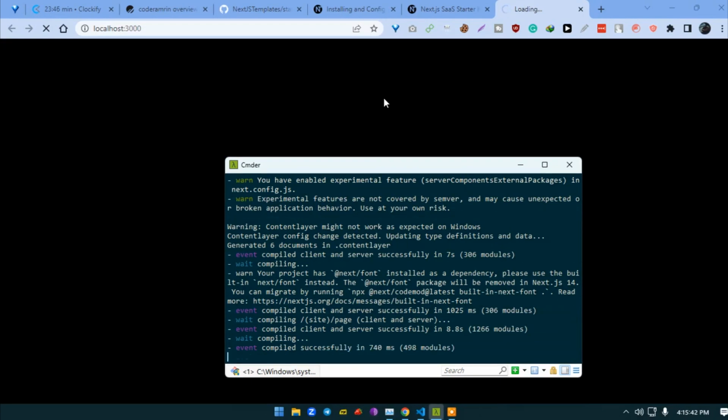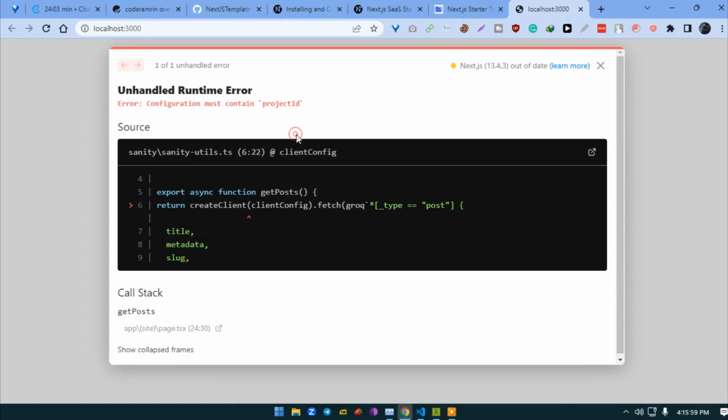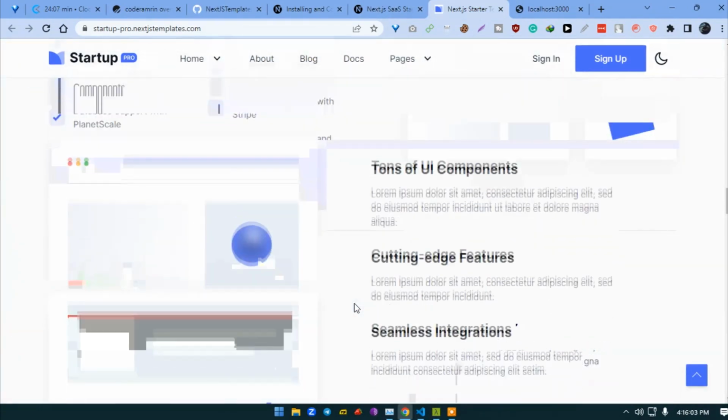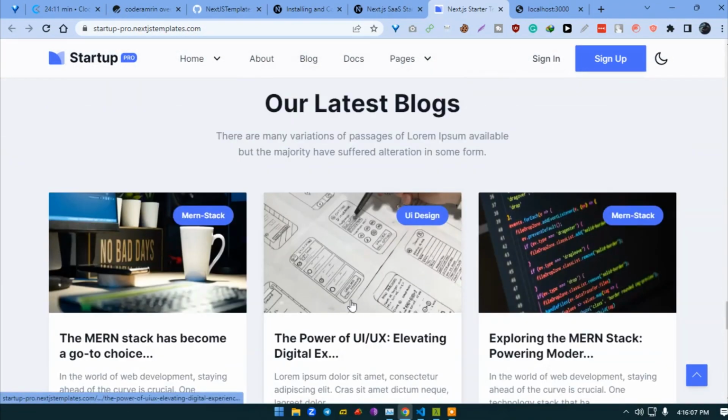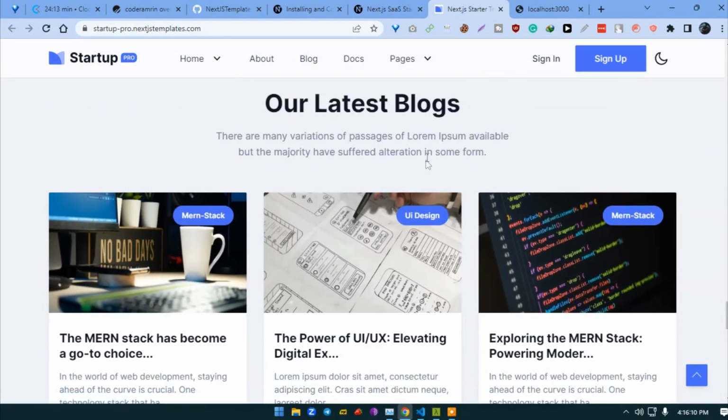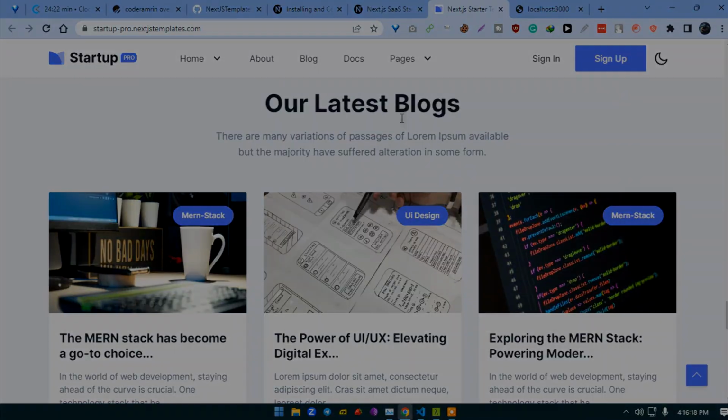So it's compiling and it's showing an error because our homepage includes a blog section which is from Sanity. We have to integrate Sanity to make this section work. It's the live version of the template. So now let's go ahead and integrate Sanity.